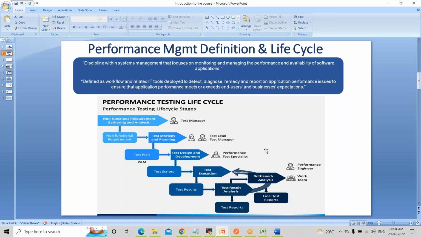So with this course, what we are trying to deliver is to give you an idea and a real-time experience of what the different stages are in a performance testing life cycle, and how a performance tester, if given a project, will do end-to-end testing, and how he will deliver the results.